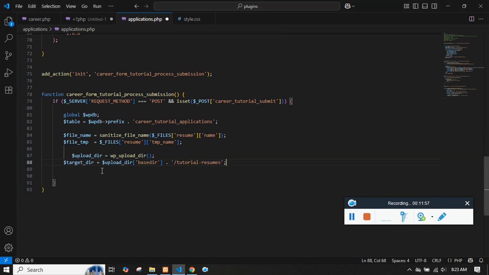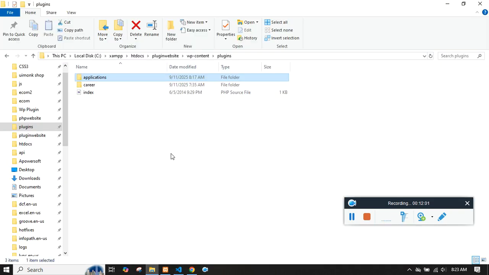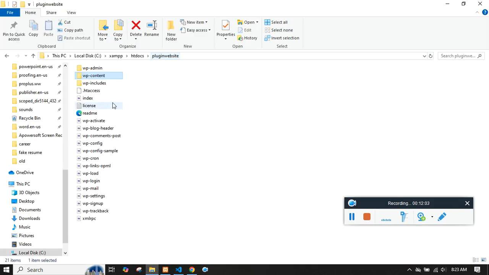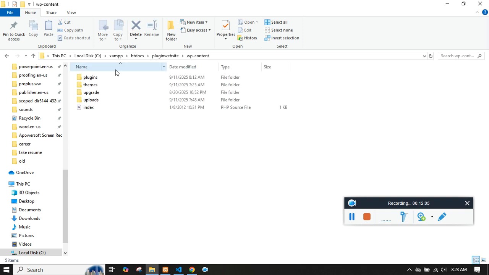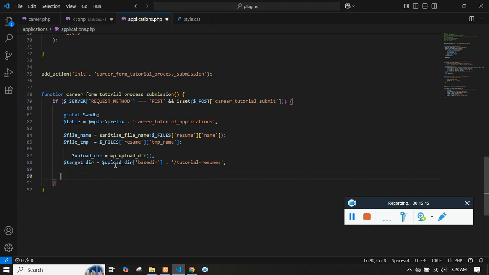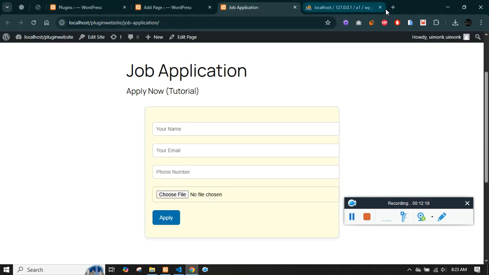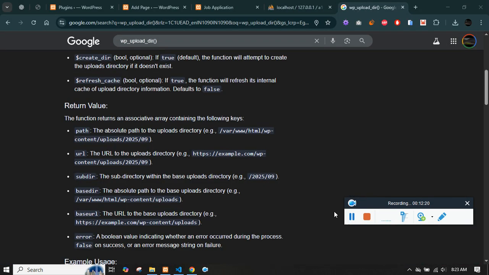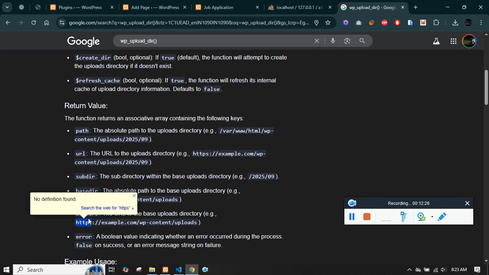Now you see we are using wp_upload_dir. What it will do is give you access till here: wp-content, uploads. You will have access till here, and this wp_upload_dir actually gives you many outputs. Let me just show you. This will give you path, this will give you URL, this will give you subdirectory, this will give you base directory, this will give you base URL.